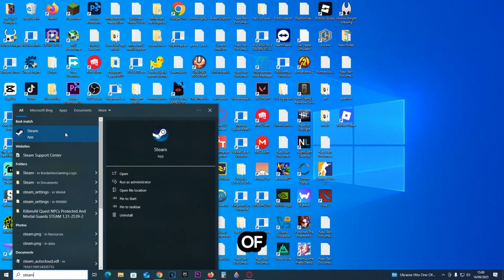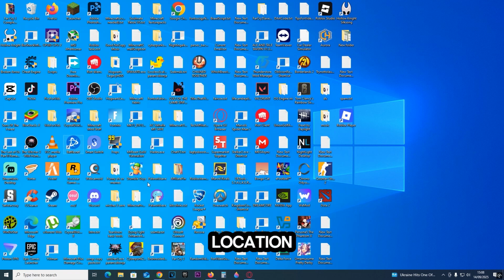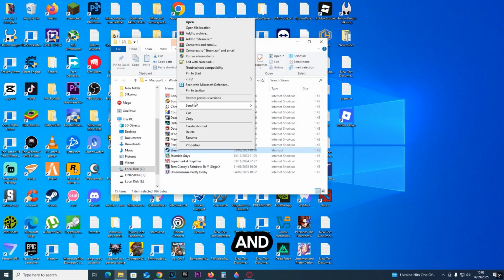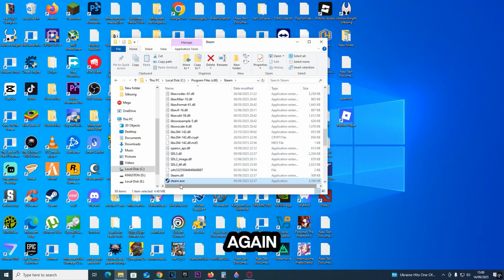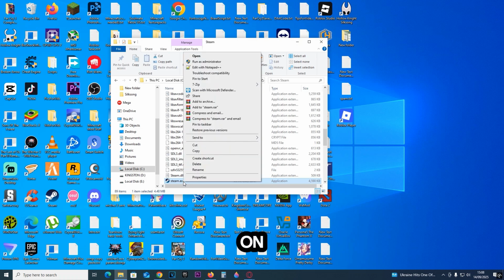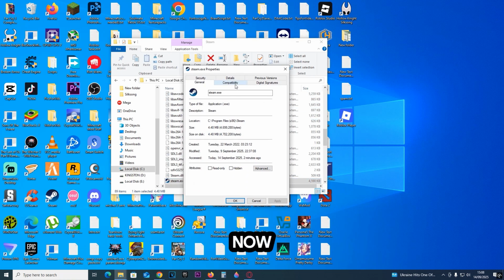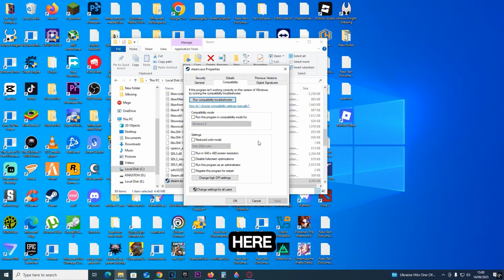Now next, all you have to do is type in the search bar Steam, of course, here it is. Don't click open. Instead, what you need to do is right click on it and then click on open file location, then right click on it again and click on open file location again. Now you're gonna see steam.exe. All you have to do now is right click on it again, click on properties, and now click on compatibility tab, and here all you have to do is check in, run this program as administrator.